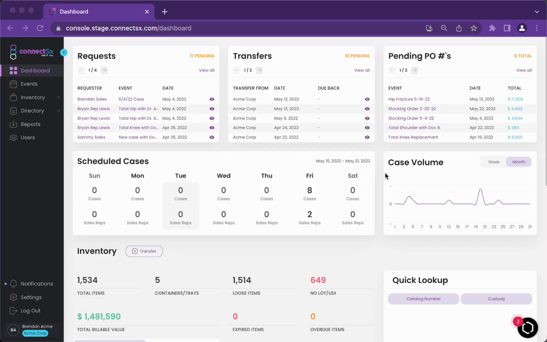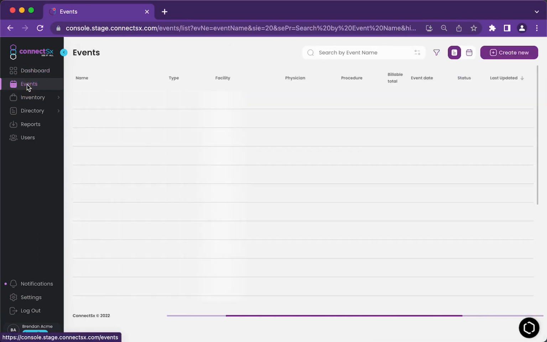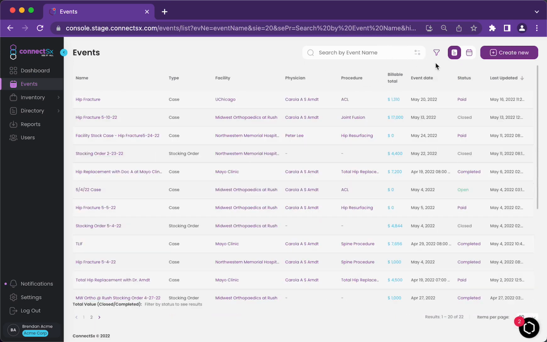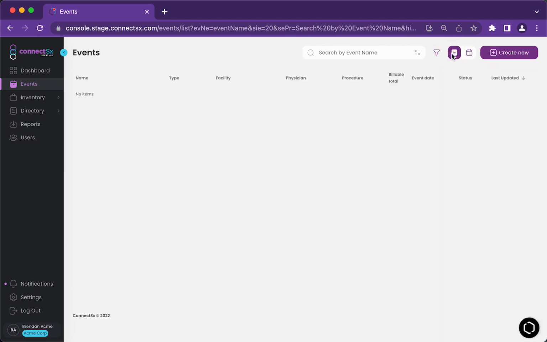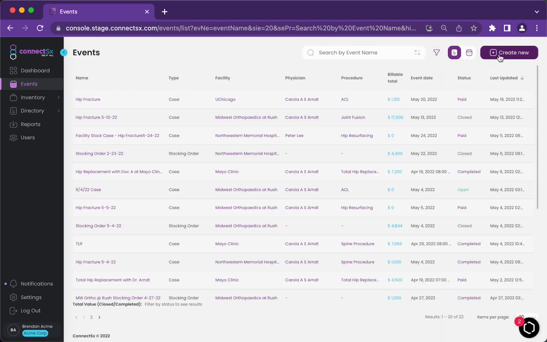In this video, we're going to go over how to create an event in ConnectSx. So first, in the console, we're going to navigate to the events section. Here, you can see all of the events that you already have created. You also can filter and search your events up here at the top, as well as view them in a calendar view. To create an event, click Create New.